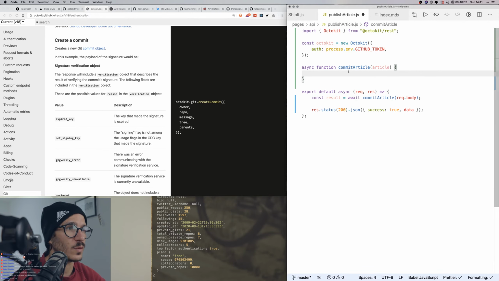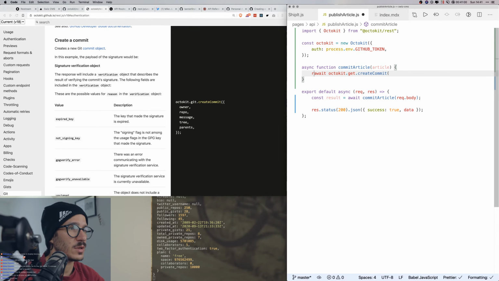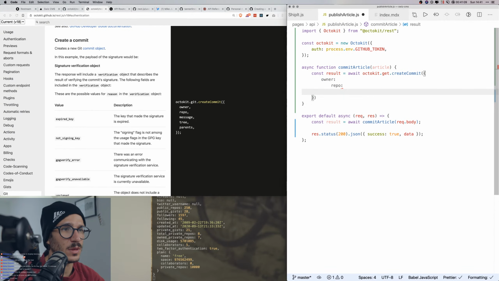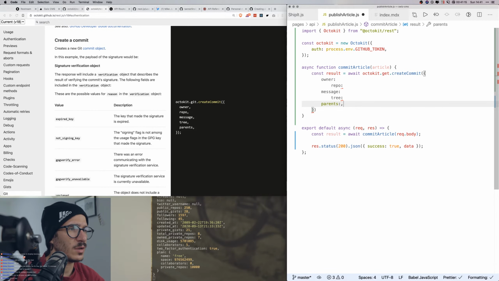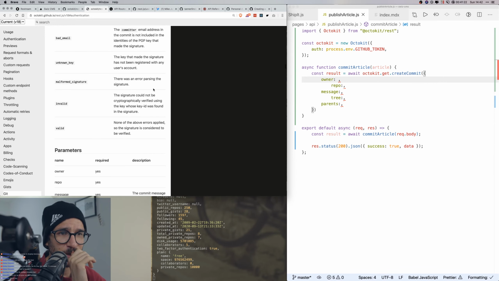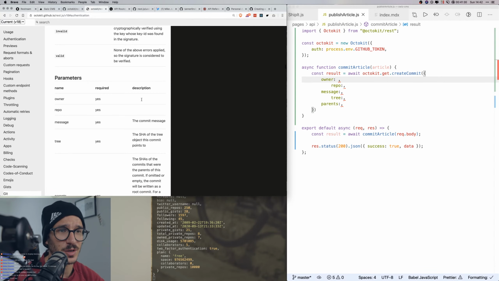Let's see. So we're gonna say await octokit.git.createCommit, and we say const result equals that, and we're gonna pass in the owner, the message, the tree, and the parents. I don't know what any of these are, and I suspect that we just signed ourselves up for a lot of pain with this thing. I wonder if it would be easier to just do it with Puppeteer and clicking around the GitHub interface. That could be cool.